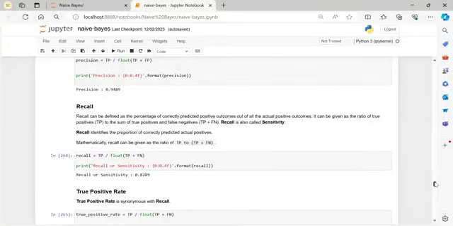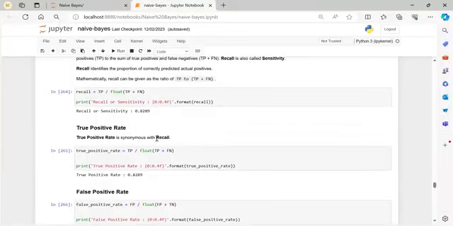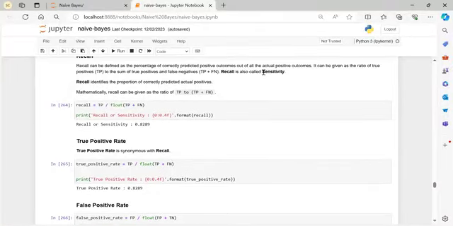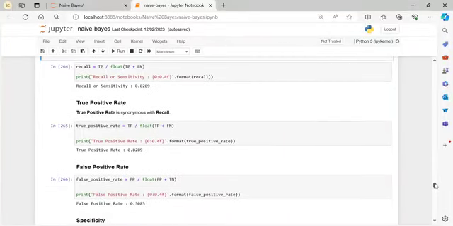Now, there is a true positive rate. We talked about recall, right? Even the recall is called the true positive rate, because what is the formula of recall? Recall is true positive divided by true positive plus false negative. So sometimes the recall is also called the true positive rate. It is synonymous with recall, and it is also called sensitivity. So there are many names for this word recall. Somewhere people may call it sensitivity, somewhere people may call it true positive rate.